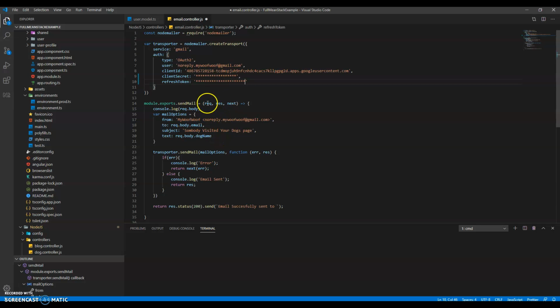So when somebody goes to send a mail, I've created the transport here on the startup of the application. So the mail transporter is created. Then when somebody sends the mail, we use the mail transporter, and we set the options of the mail. It's from this person here, no reply mywoof@gmail.com, to what we got from the front end: who owns this dog? What's the email of this dog's owner? So we send it to that email.